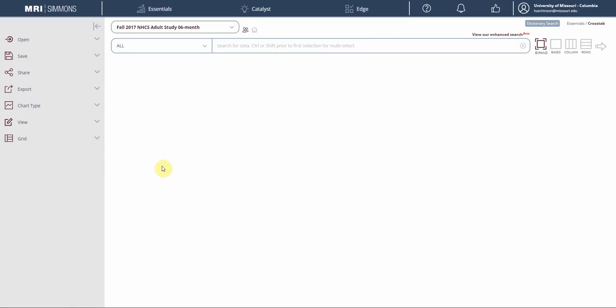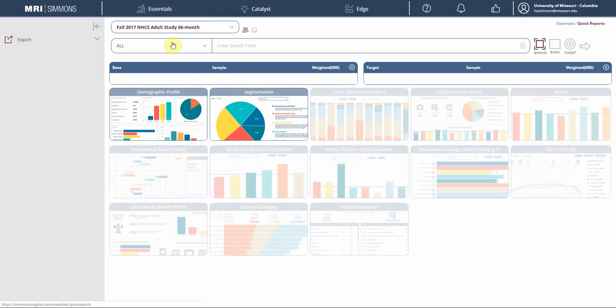Today, we're going to be going over segmentation. If you're on a different screen and you're not at segmentation, hover over Essentials, go down to Quick Reports, and click that. As you can see, segmentation is the second box here, so that's what we'll be using today.